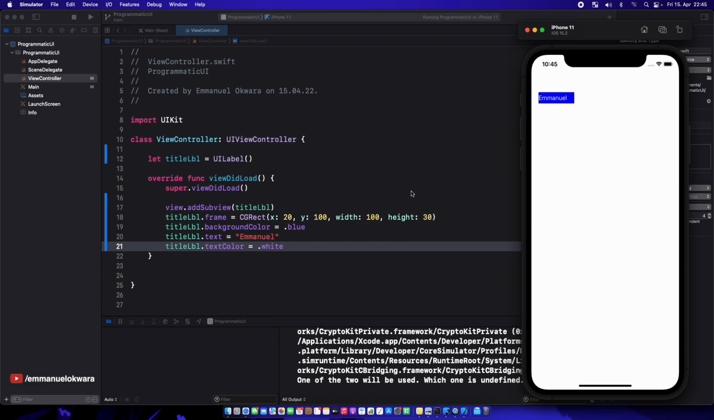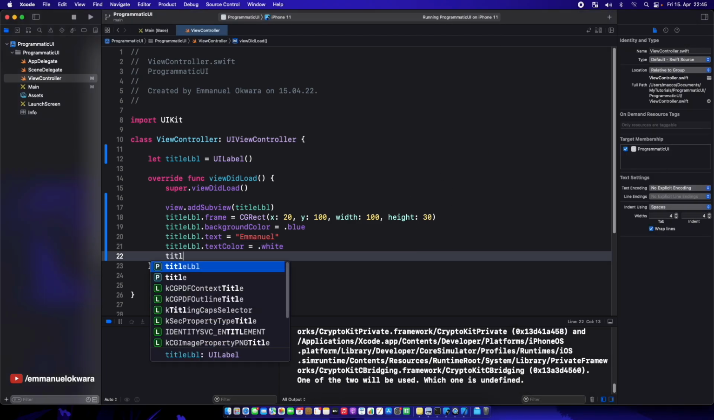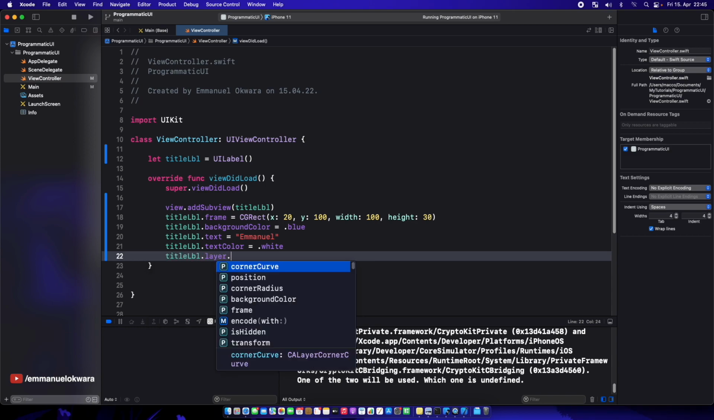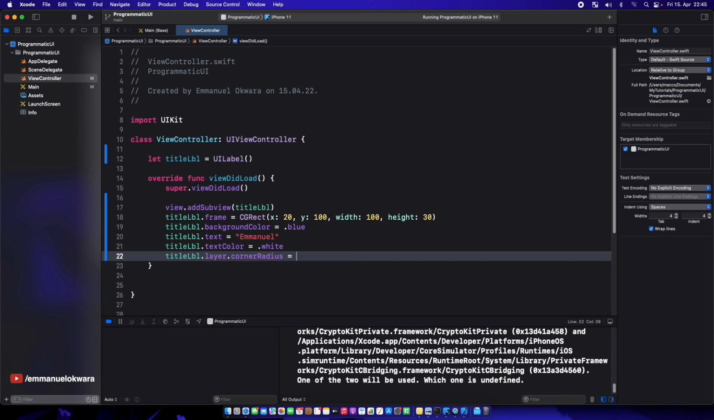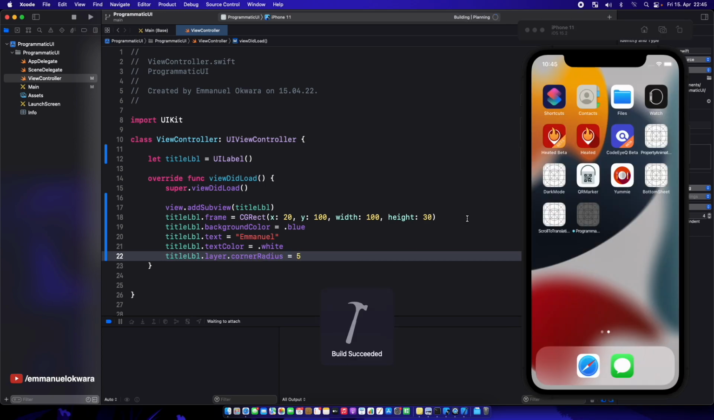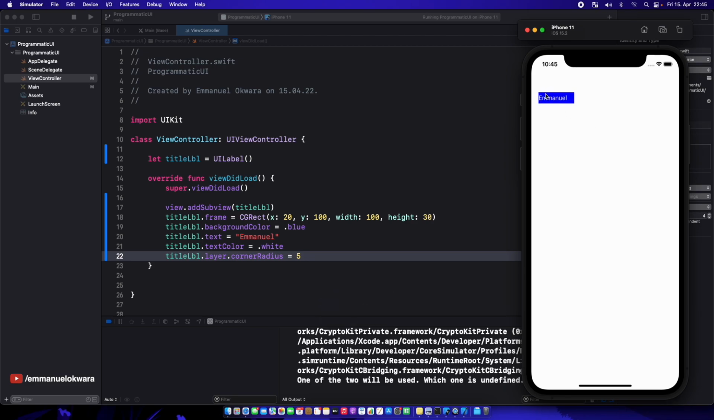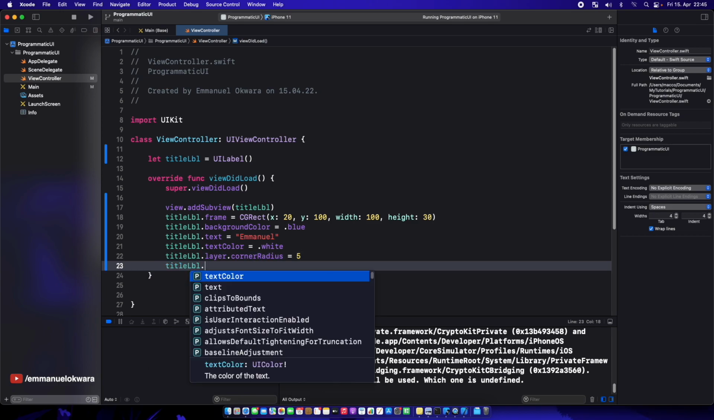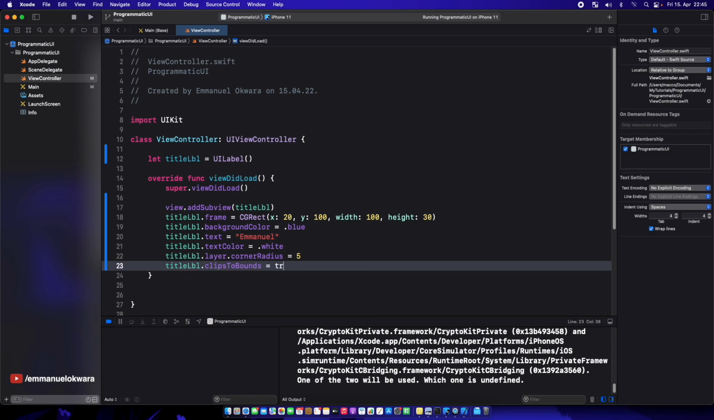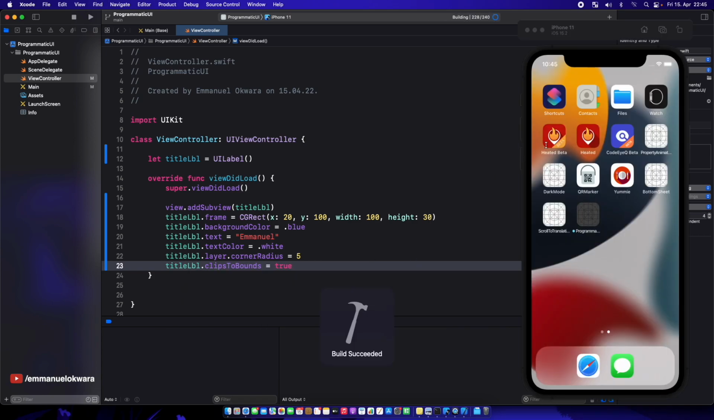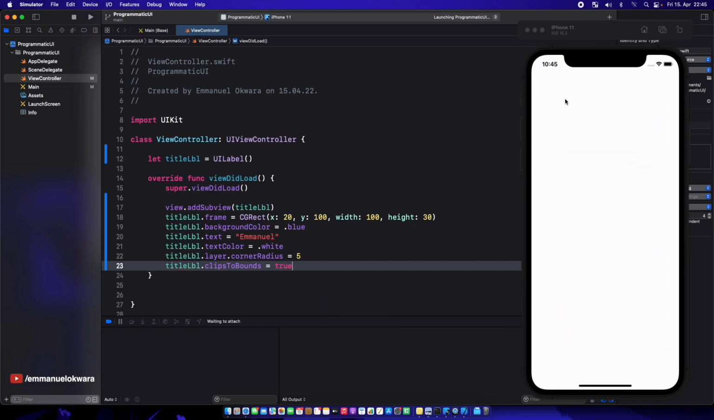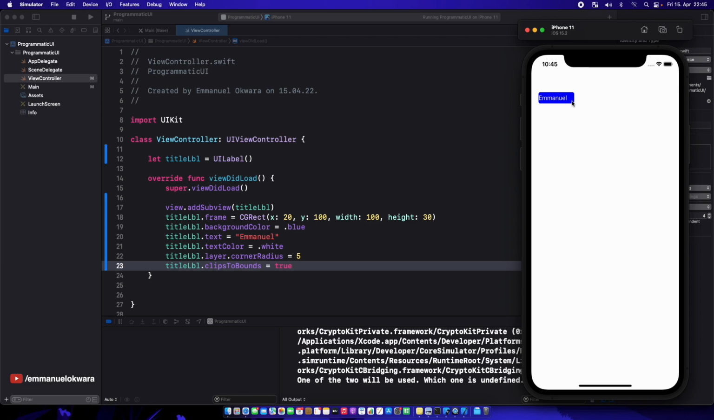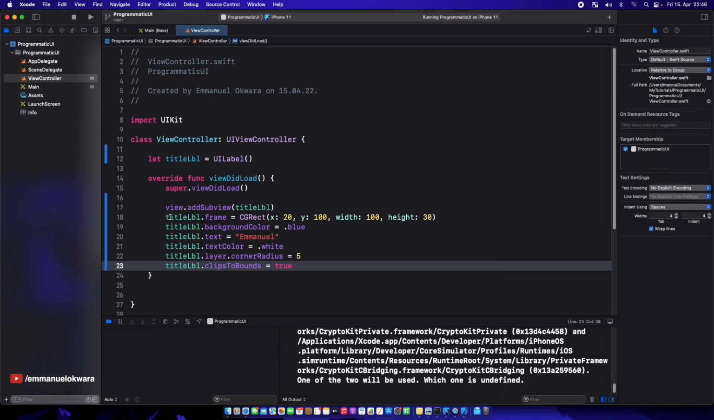Okay, and if we want to add a corner radius, we can go ahead and say titleLabel.layer.cornerRadius, and we can say maybe 5, and we run this again, and oh no, it didn't come. So let's actually clip that to bounds. So titleLabel.clipsToBounds = true. We run this again, and we should see a curve in all 4 corners. Ooh. Oh yeah, good. So you can see how we're able to change the properties of the text field so easily, right? So programmatic UI isn't as difficult as we think.